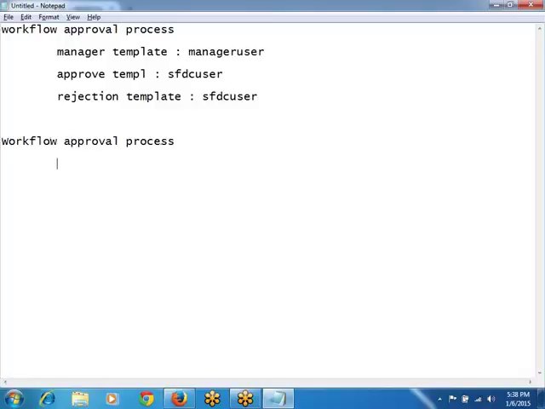How do we create the workflow approval process? We require selection of the object. Which object? Account object. So we give criteria: account fee greater than or equal to 10K. Such criteria. Then we go for actions.